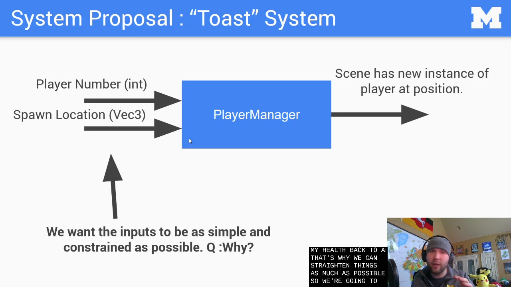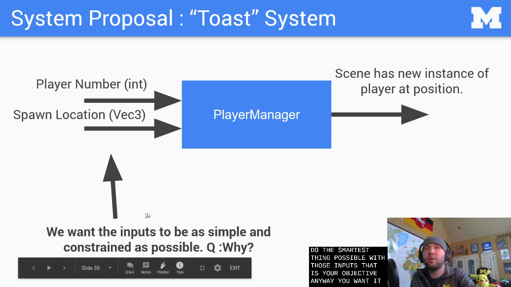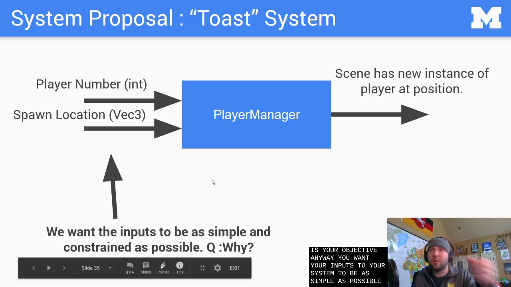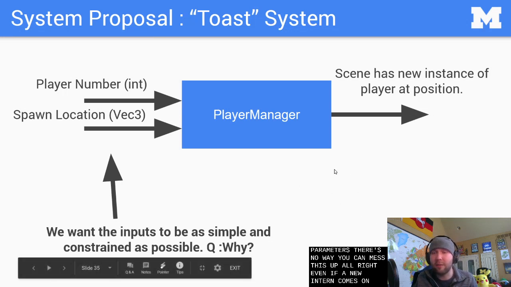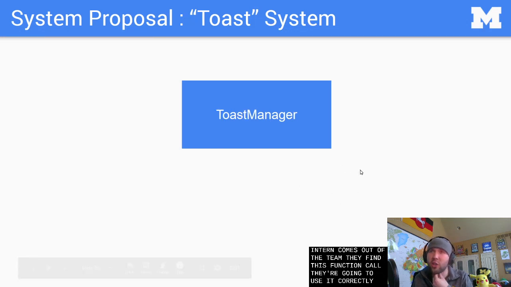So we're going to constrain our interface. This system is going to have one function call, and you have to use that function call. It's going to have only 2 parameters, and no matter what parameters you give, the system is not going to crash. It's going to do the smartest thing possible with those inputs. That is your objective anyway. You want your inputs to your system to be as simple as possible so that your teammate can't mess it up, right? The system has one function call. Your code completion is going to show it to you. It has 2 very obvious parameters. There's no way you can mess this up, all right? Even if a new intern comes onto the team, they find this function call, they're going to use it correctly. They're not going to generate bugs.